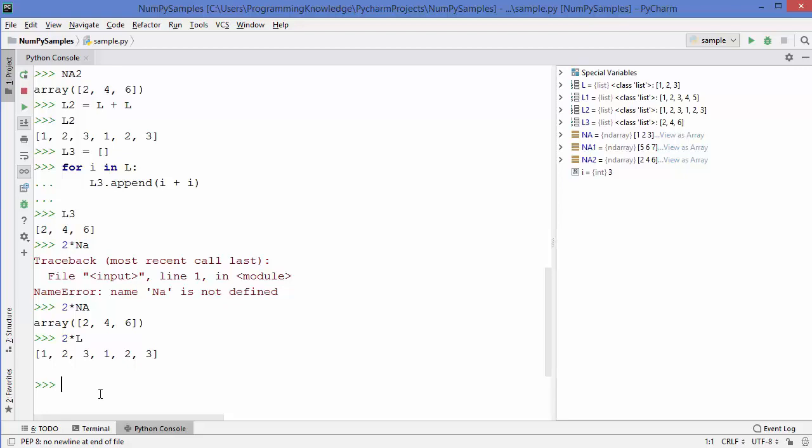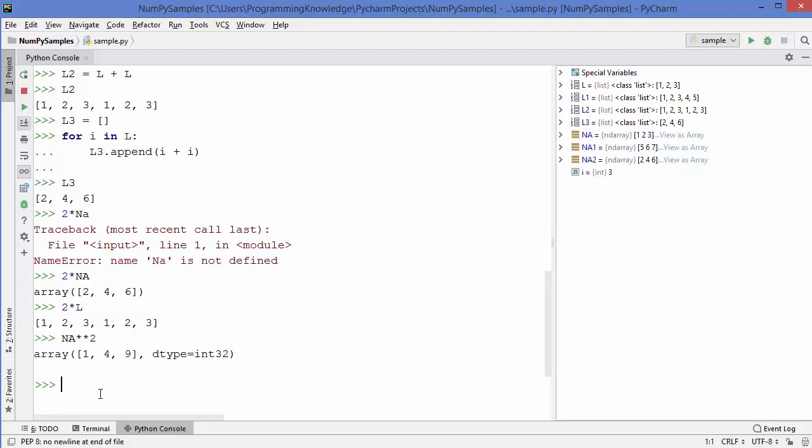So let's say we want to find out the power of something. So I'm going to just say NA, and then we already know that when we use double asterisk, it means NA to the power whatever we write here. So NA to the power 2, and what we get here is the squared result of every element. So 1, 4, 9 here.